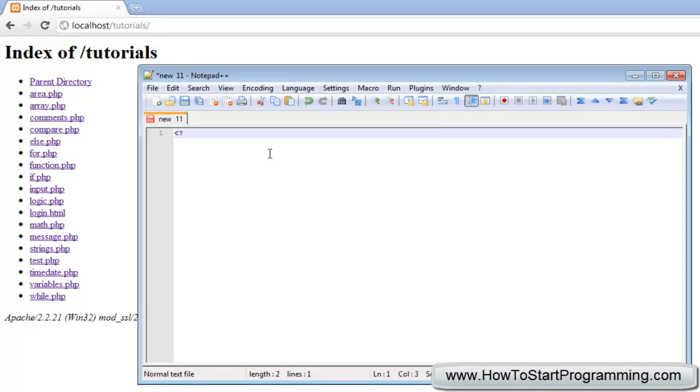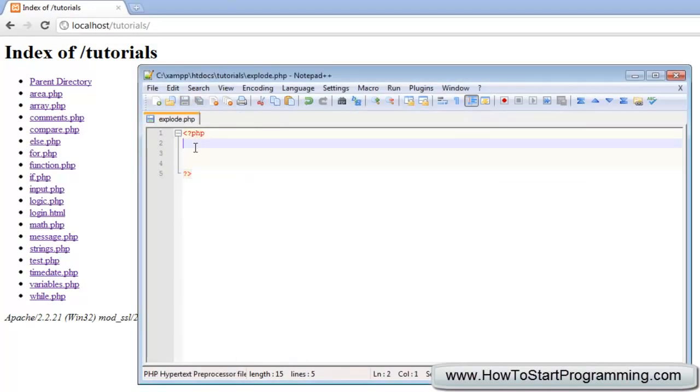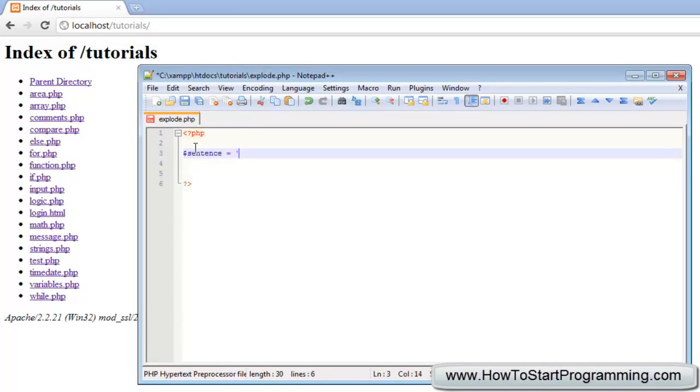So we're going to create our file first. We'll save this as explode.php, and the first thing we need to do is create a simple string variable. We're going to call this sentence, and we're going to make a simple sentence. I'm going to say "I am enjoying the PHP video tutorials," because we all know you are. We'll add a full stop there, make sure it's a sentence, and we'll save that.